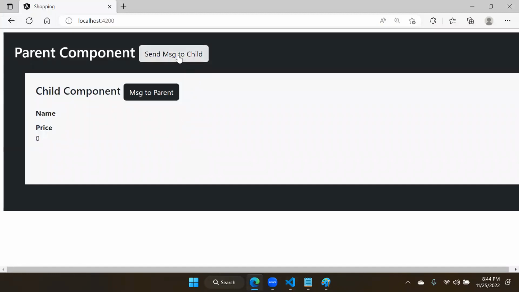Now when I click the first button at the top, it will send data from parent to child. When I click this button, it should send some data from child component to parent component. Let's see how we can do that. And who can throw the data? Only a custom event can throw the data, right? A custom event is required which can trigger the data out, emit the data out.